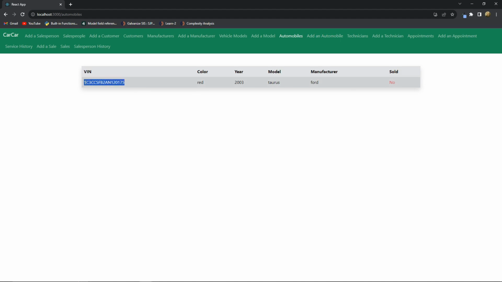And it checks if the VIN number is inside the sale history. If it is not inside the sale history, it says sold no. If it is, then it'll be green. If that makes any sense, I'll show you that functionality here in a minute.